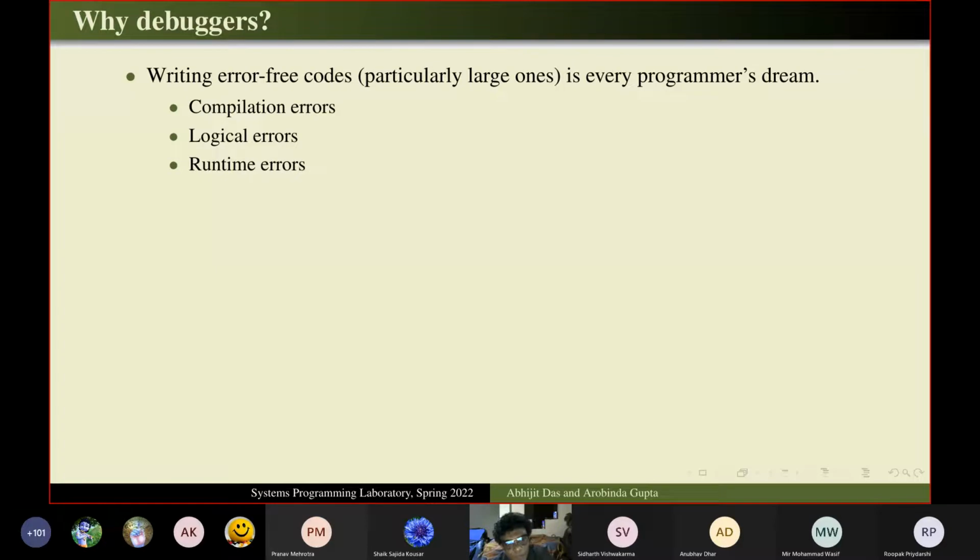After that, the debugger comes into picture. Now, logical errors may be because of your misunderstanding about the problem and many other things, or your coding errors. Syntactically and semantically correct, but it is not doing what it is intended to do. And also runtime errors, you may have division by zero, you may have segmentation faults and all that stuff. So for these two types of errors, the debugger can help you identify the bad parts of your code.